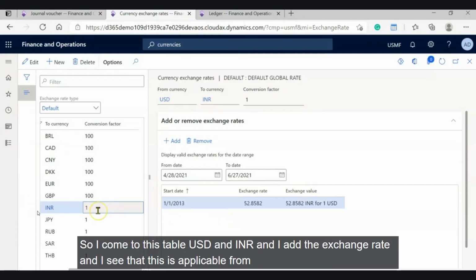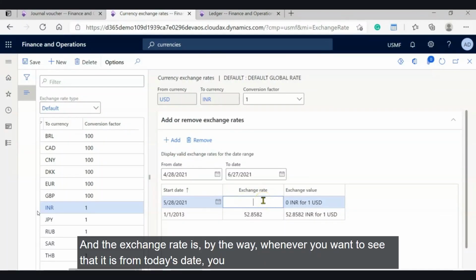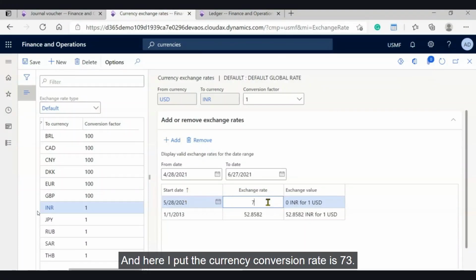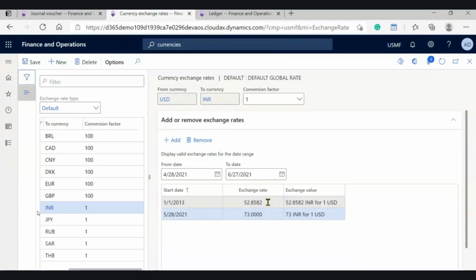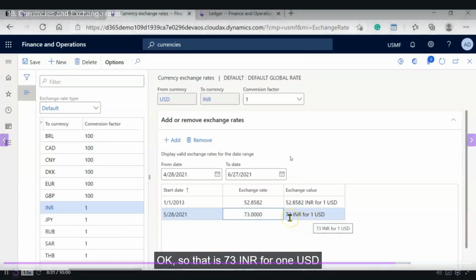Okay, so what I want to do now is define a different currency rate between USD and INR. So I come to this table, USD and INR, and I add the exchange rate, and I say that this is applicable from today's date. By the way, whenever you want to say it is from today's date, you can just type in T here, which automatically gets you the current date. Here I put the currency conversion rate as 73. Okay, so that is 73 INR for 1 USD.